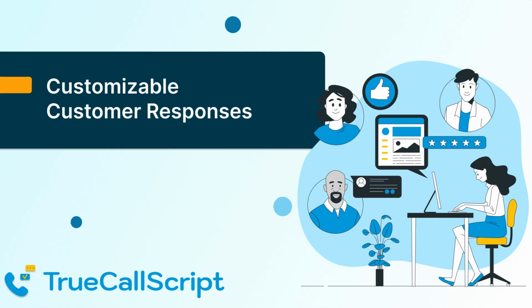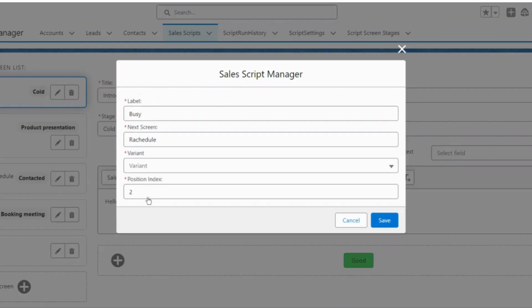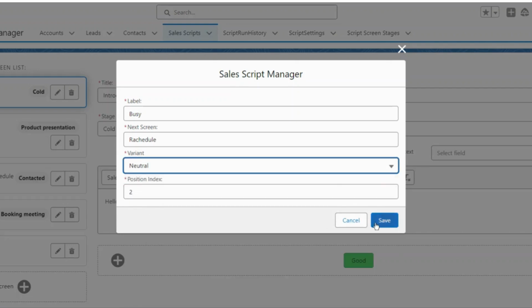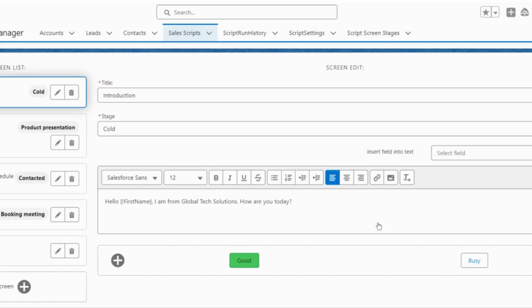Customizable customer responses. Create interactive scripts with buttons for customer responses. Guide conversations naturally and handle any scenario with ease.